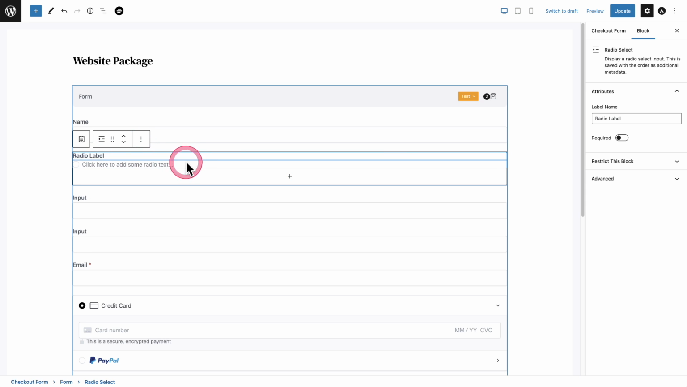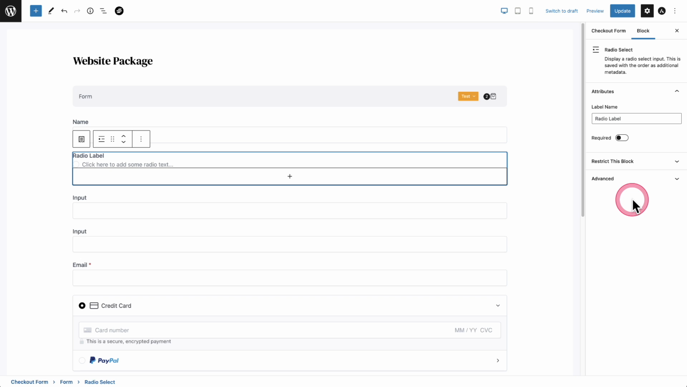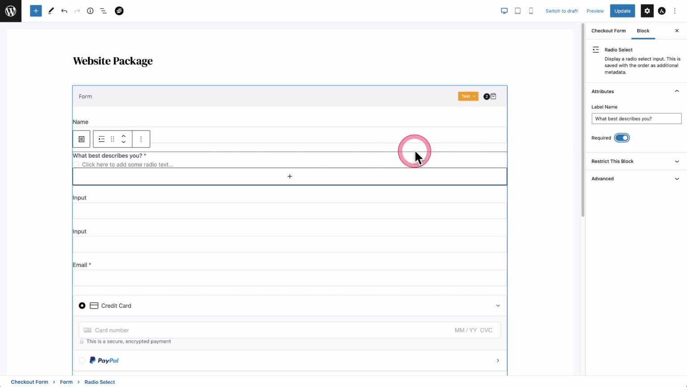When I click on it, there's always going to be options for all of these components on the right. So here is the label name. Let me go ahead and change it. All right, so I've entered in what best describes you. And I want to make this required. I want my buyer to have to choose one of these options. So you can see right here, we have one option listed.